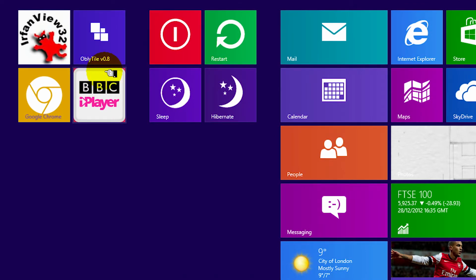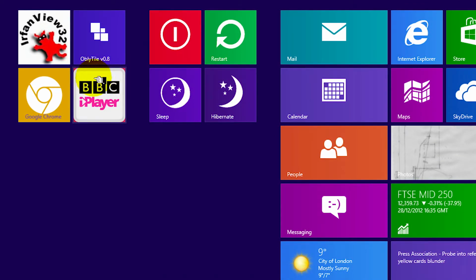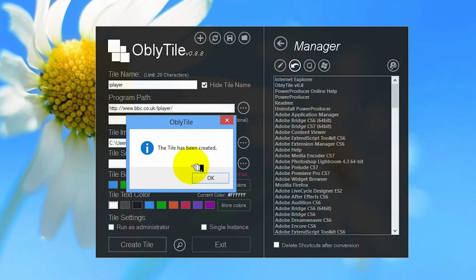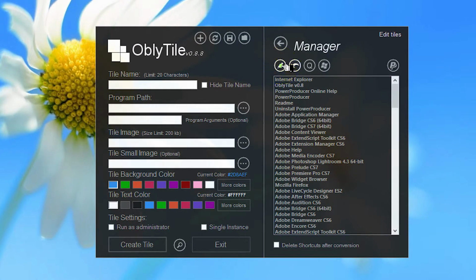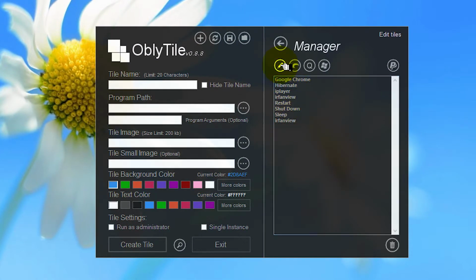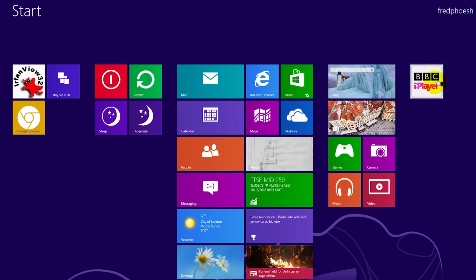Actually, I don't like these little pink corners there. You see those little pink corners over there? So I'm going to go back to OblyTile and click on my BBC. If I click on this little pen there, it's to edit it. See, it says edit tiles in the top corner there. So I click on BBC iPlayer, and then I'm going to change the background to white. It was on pink, that's why I got those pink corners. And save tile, and let's go back to there, and there we go. It looks a lot better. I've got it now with the white corners. So that's how we create that.